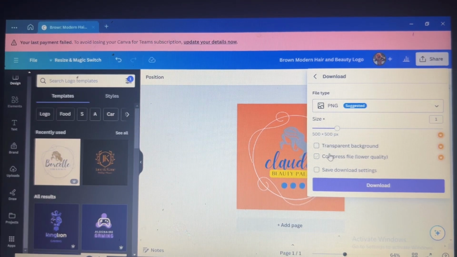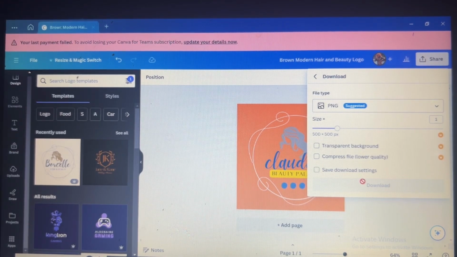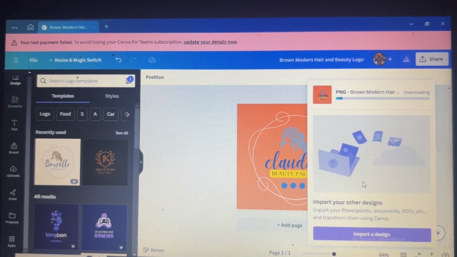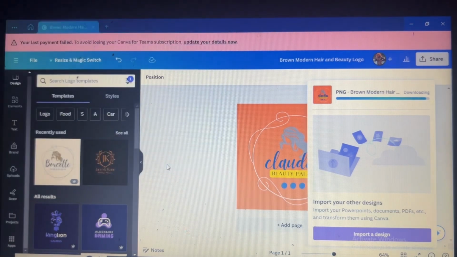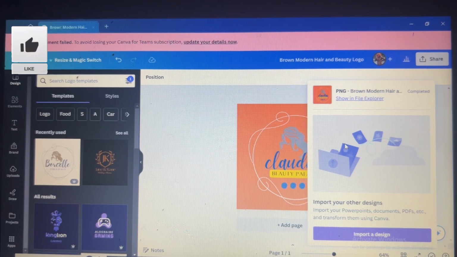If you know that you need your image to be compressed, meaning if you need your image in a smaller size in order to upload it elsewhere, you can also compress your file by clicking here on Upload. Once you've downloaded this logo to your computer or to your phone, you can use it in any application.